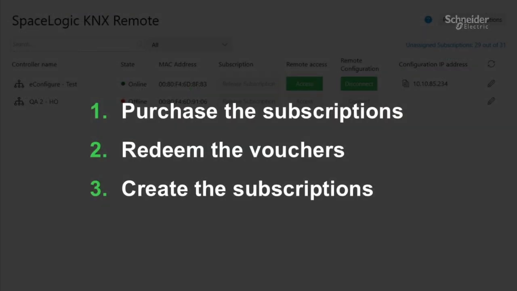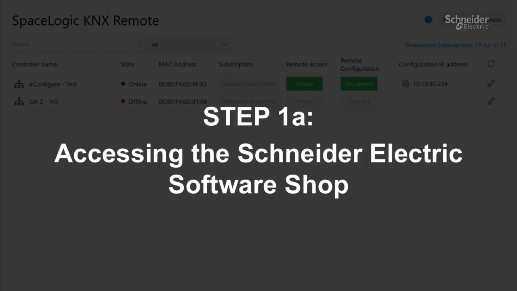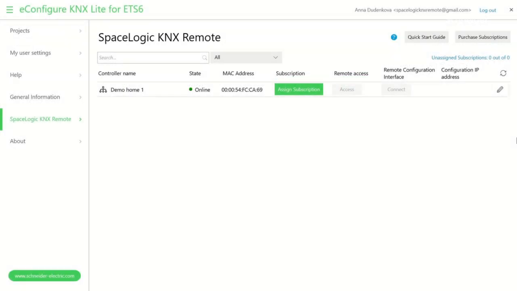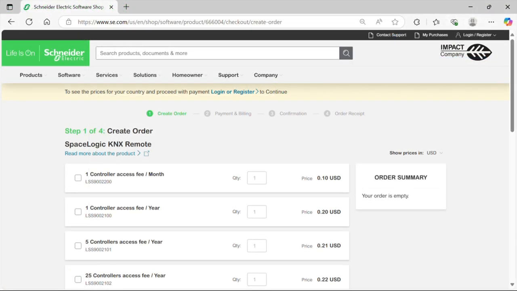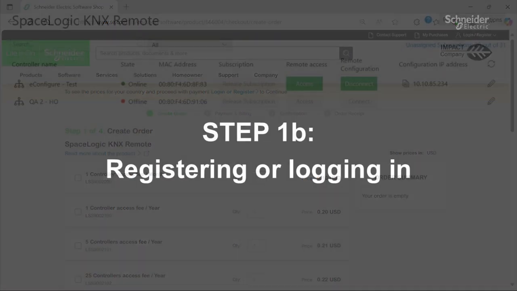The process of purchasing and activating SpaceLogic KNX Remote subscriptions consists of three main steps: purchasing the subscriptions, redeeming the vouchers to link them to your account, and creating the subscriptions to activate them. Begin by clicking the Purchase Subscriptions button in SpaceLogic KNX Remote. You'll be redirected to the Schneider Electric software shop.